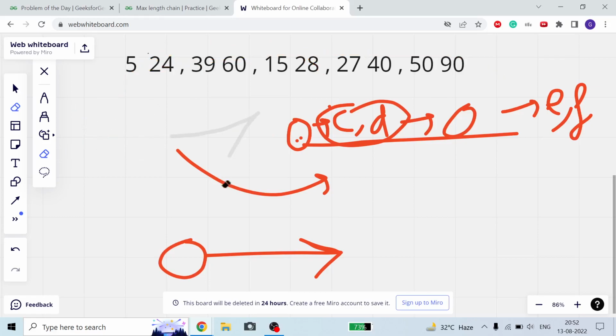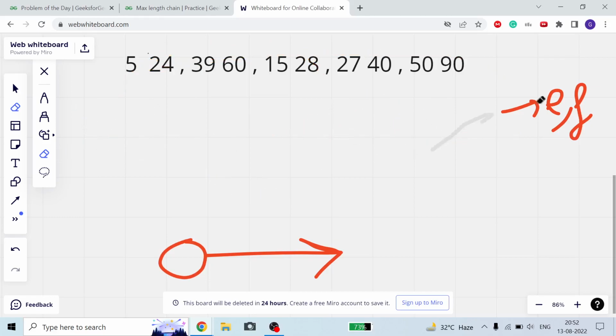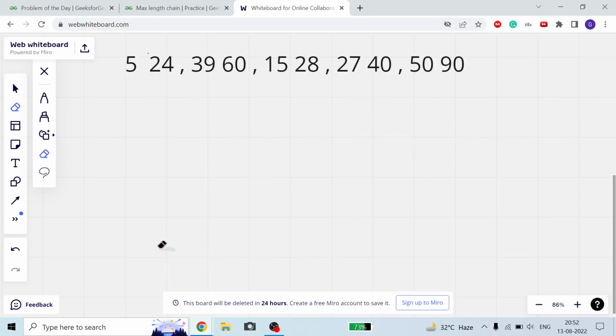Now let me erase this and tell you the initial logic. The code is very simple. The logic is hard, code is simple. So I will sort it. How will I sort it? First is 5 comma 24, then 39 comma 60. I am sorting it.